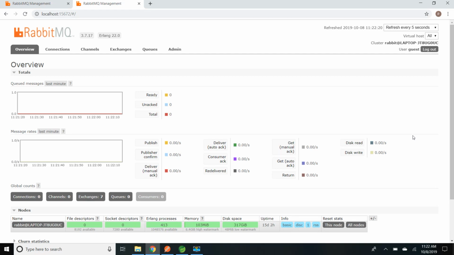Hi friends, in this session I am going to show the demo of Spring Cloud Streams. I am going to use RabbitMQ as my message driven service. I have downloaded RabbitMQ from the internet and installed it. This is my RabbitMQ management UI.